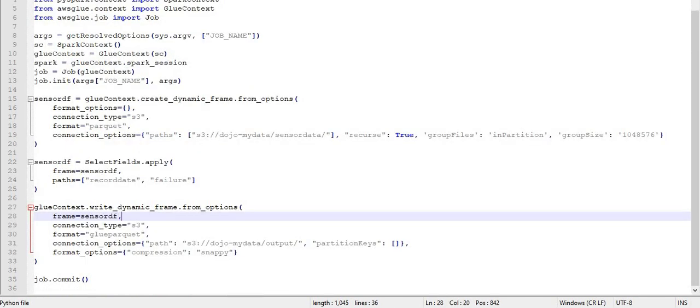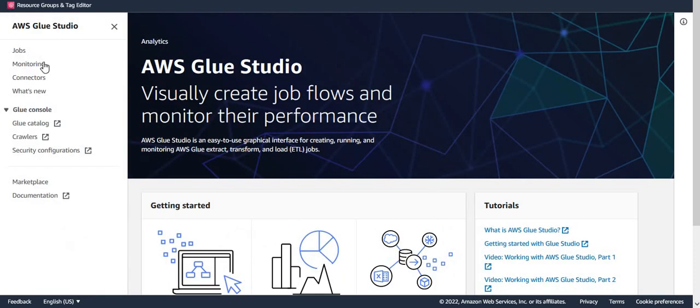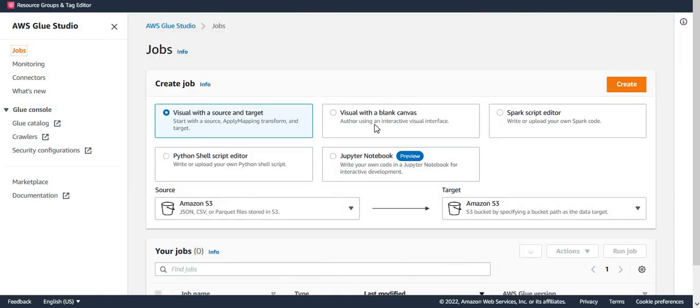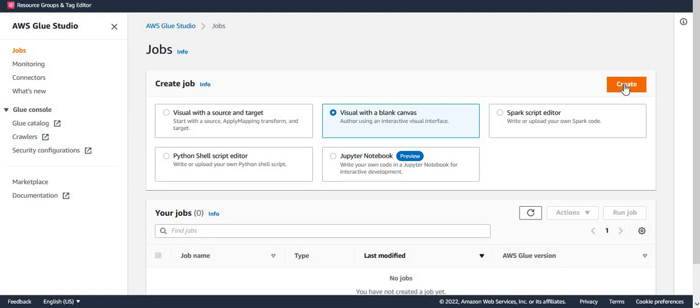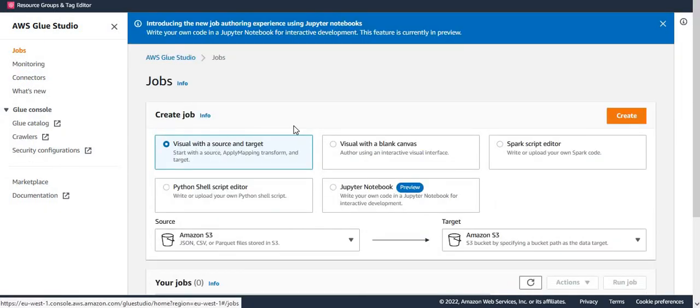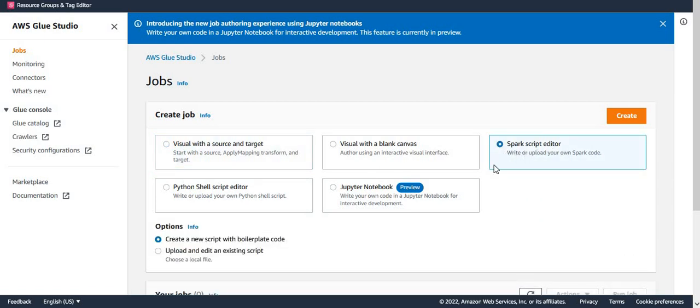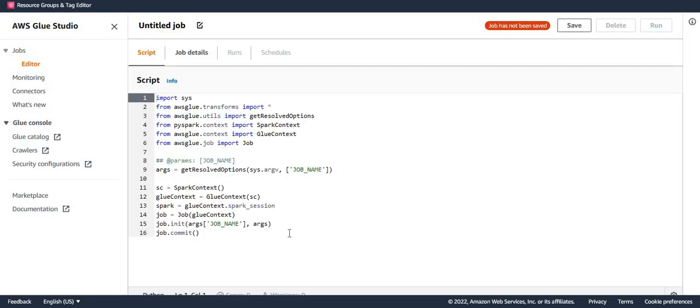Now time to create a glue job. So I go to my AWS Glue Studio. I'm going to create a job. I want to create a blank canvas. Let's close this. Create. And oops, in fact I don't want that way. Sorry, my mistake. Since I have a code, I can simply go and say create. I want to create a Spark script editor. Create a new script using boilerplate code. So let's create it. So I'm not using any drag and drop approach in this case.